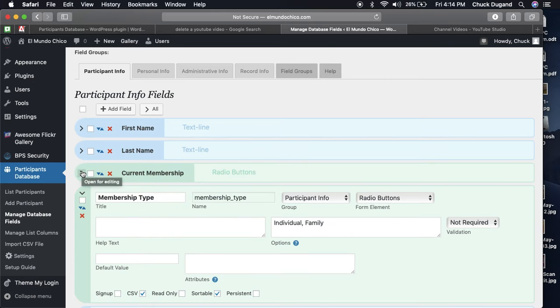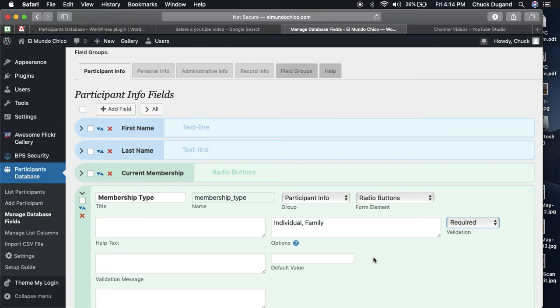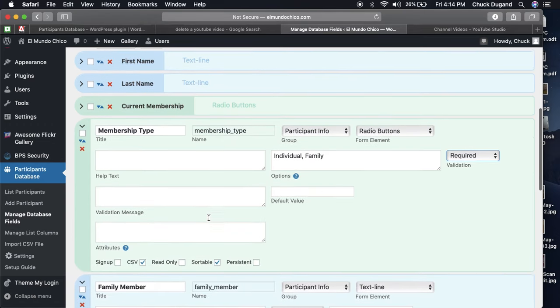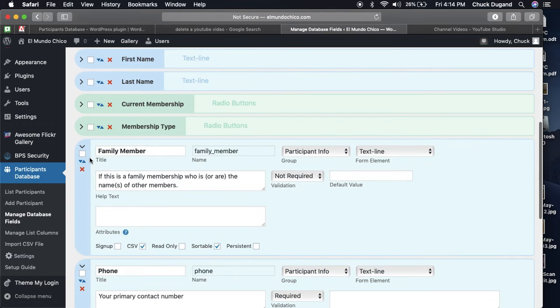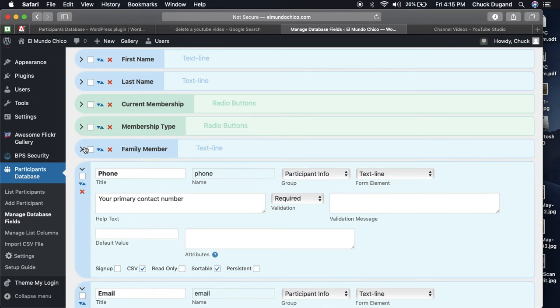Next thing I've got is membership type. That's family or individual membership. I should probably make that a required field, I guess. That's required field now. So that's family membership. If there's a family membership, there's a family member name. It's not required because some people have individual memberships. They don't have any name here, so that's not required.